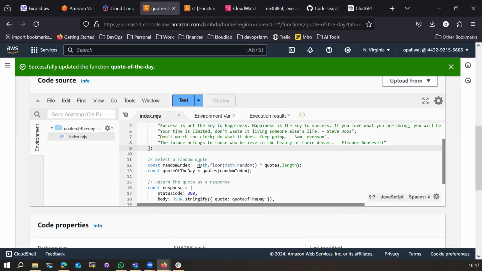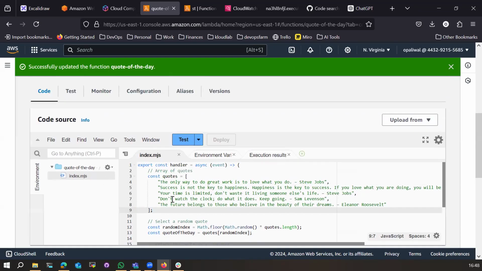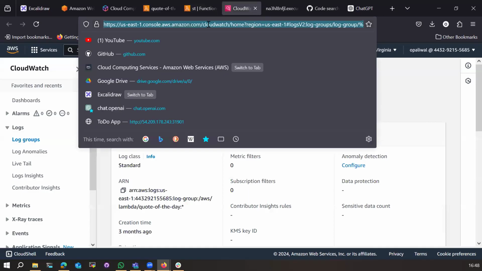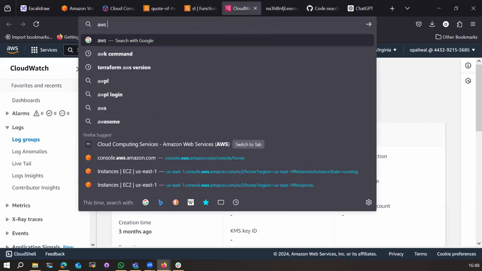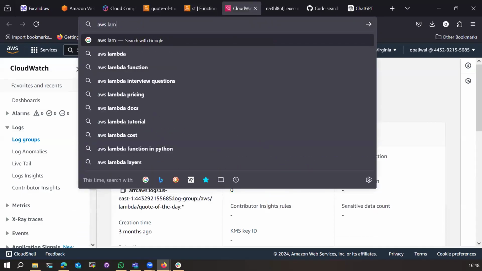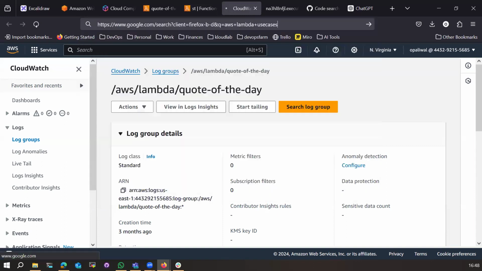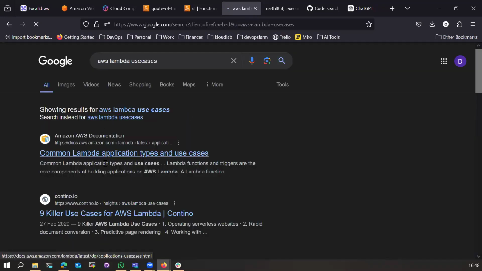Lambda is not limited to running your application code. You can also use Lambda to filter out requests. So if you look at the AWS Lambda use cases, you will know what Lambda can do.